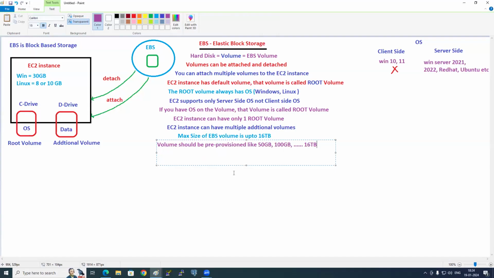Okay, I'll ask one interview question. Can one volume be attached to multiple EC2 instances at the same time? What is your answer? Yes or no? Okay, I'll rephrase this question like this. You have your laptops, no? You have your hard disk, no? Can one hard disk be attached to multiple laptops at the same time? Here, no. But there, yes, you are saying.